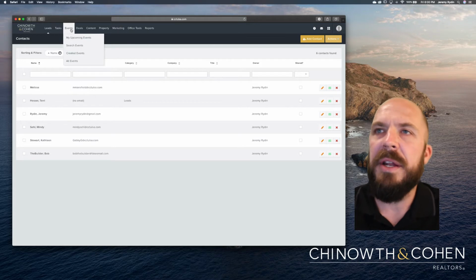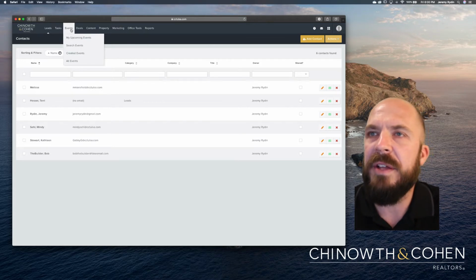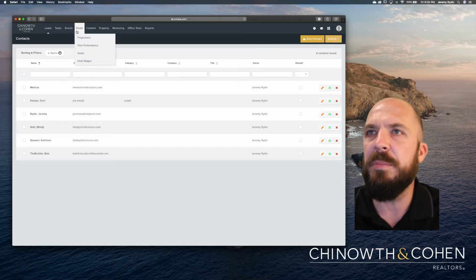Tasks and events we're not going to get into. That's some more advanced concepts, and I really wouldn't recommend getting into that before we switch over to the new platform.